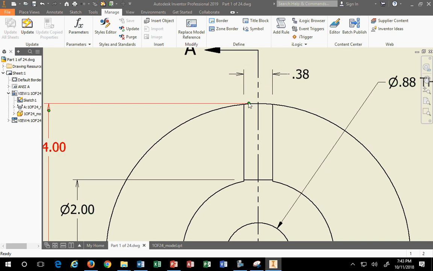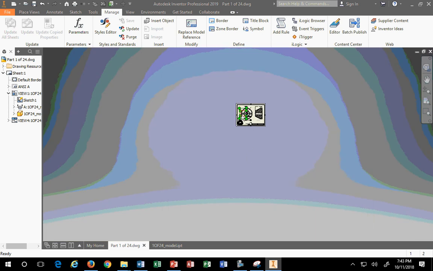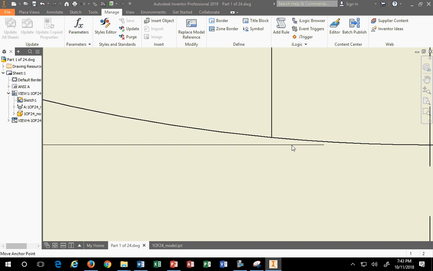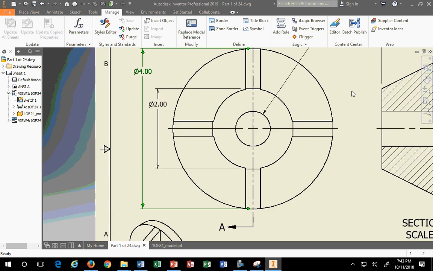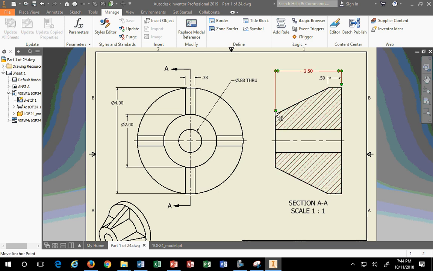Same problem. Oh no, this one's not the same problem. This one's just really close. There's not much you can do about that one. You probably could drag this out a little bit, but I don't think you can. Yeah, that one is 1/8 of an inch away, but it's a large diameter, not a small one. So it's hard to see that separation. So that one's okay. But you need to see these gaps on any of the linear dimensions.